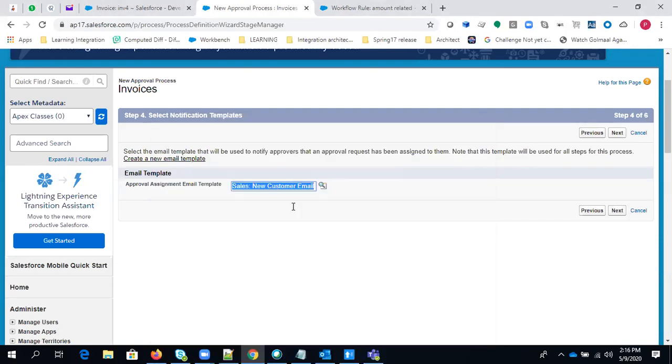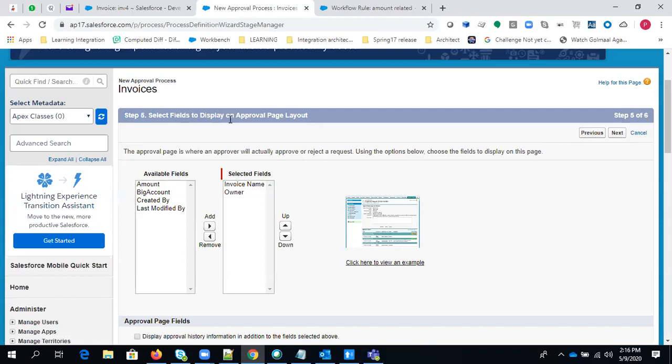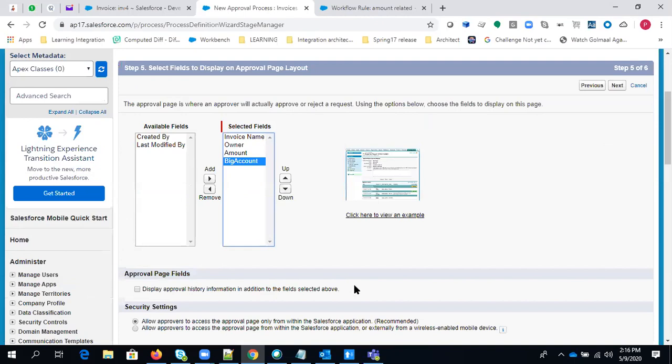So here, we have selected the standard one. I'm just hitting next. We have already completed 4 steps here, so I'm selecting next. Now it is asking to select fields to display on the approval page layout, right? When a record is submitted for approval, the approver will get these fields on the information page. So invoice name, owner, I'm just adding amount and big account. So these 4 particular fields will be available on the page layout related list, right?